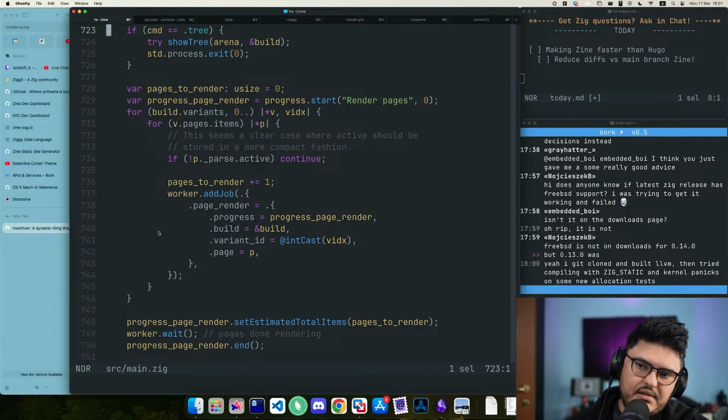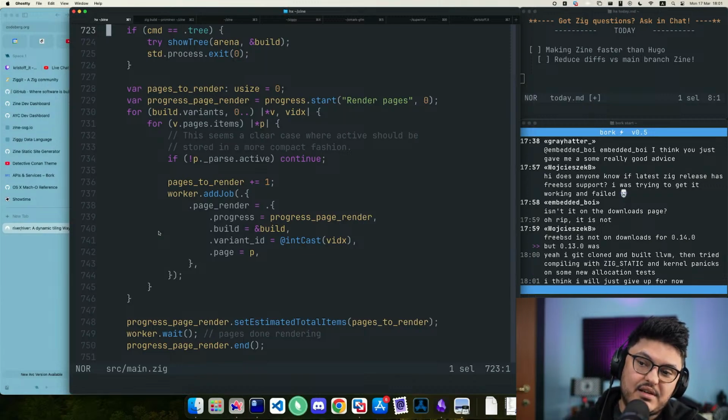I git cloned and built LVM, then tried compiling with Zig and kernel panics. The kernel panics on some new allocation tests? What?